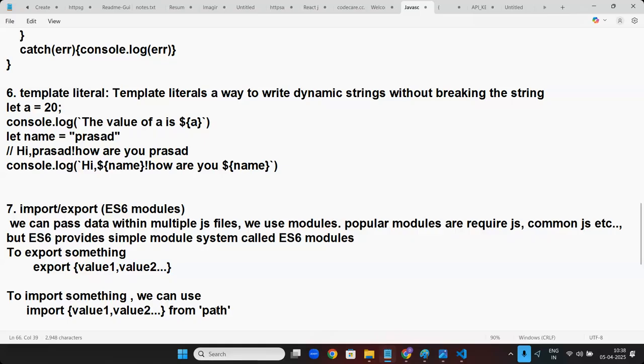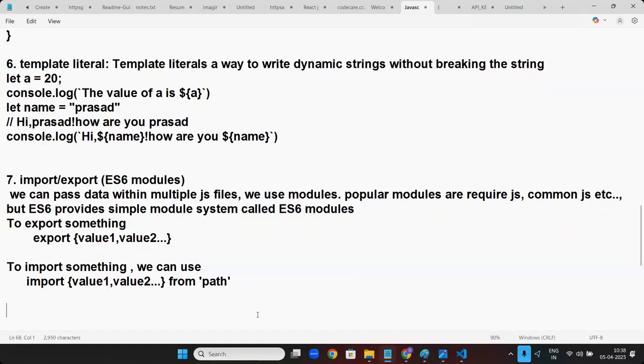We can also pass one default value per page, and import as default.